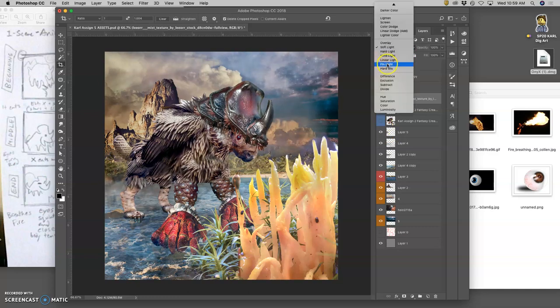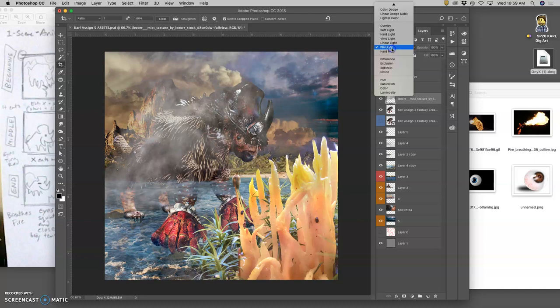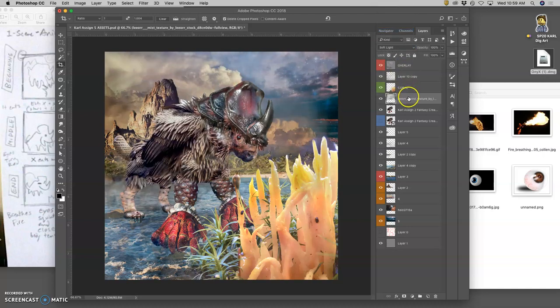Or maybe pin light, let's see. No, soft light. Now that is behind the coral. And so that can be useful, I can use that. Now I've got my creature. Mark it green.